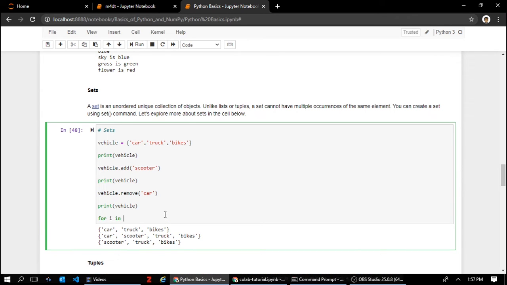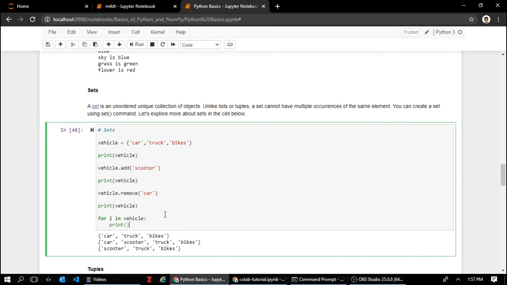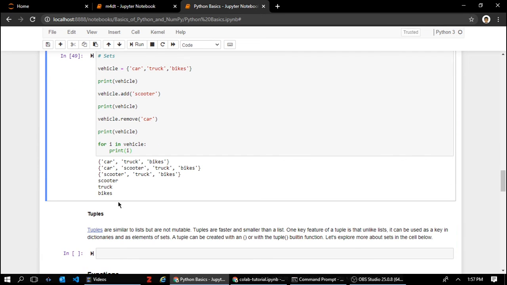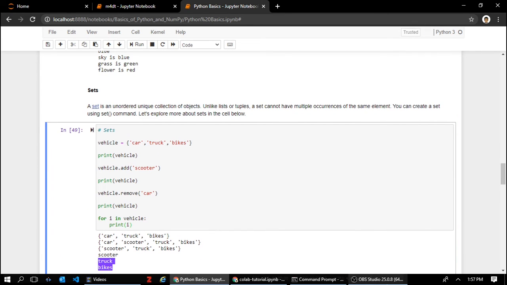And like other collections, we can also loop through all the values that are in a set. So similar to the list, we can also loop through a set using a for loop. I just created a for loop and we loop through the set.